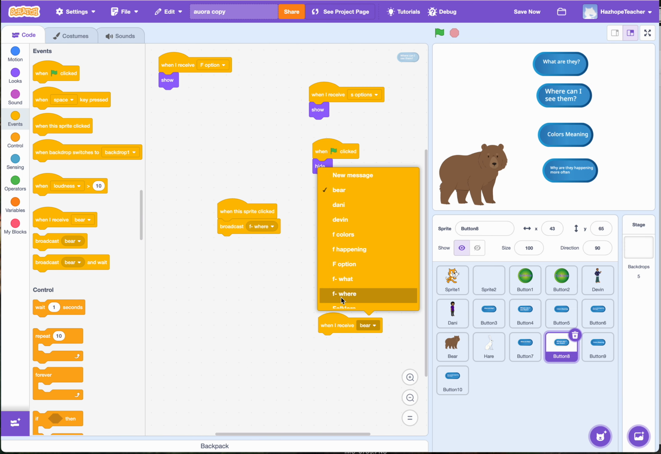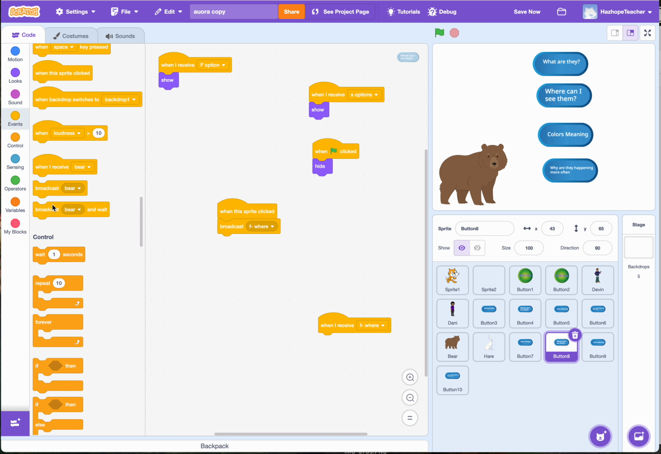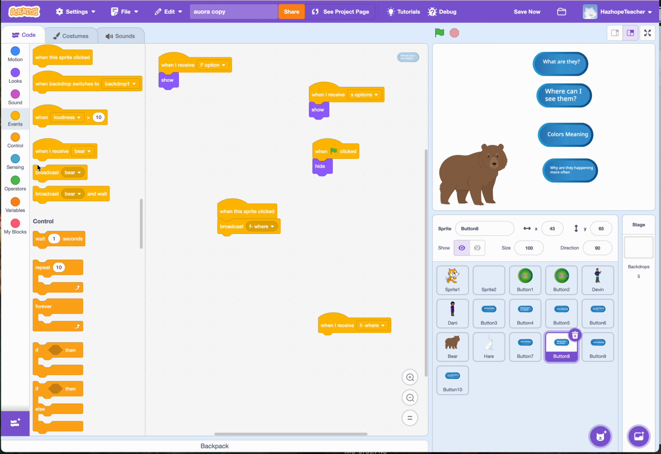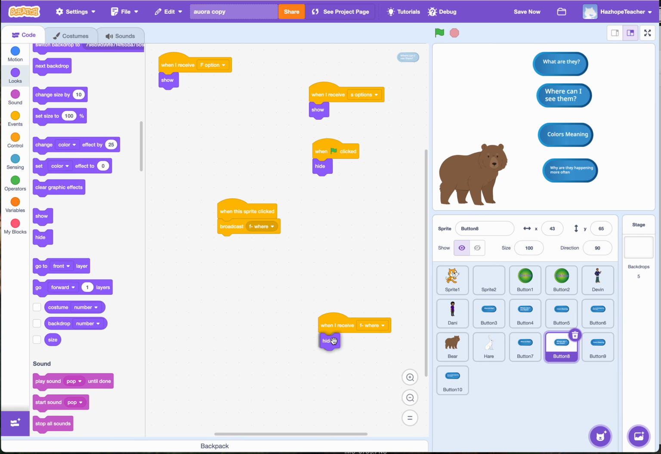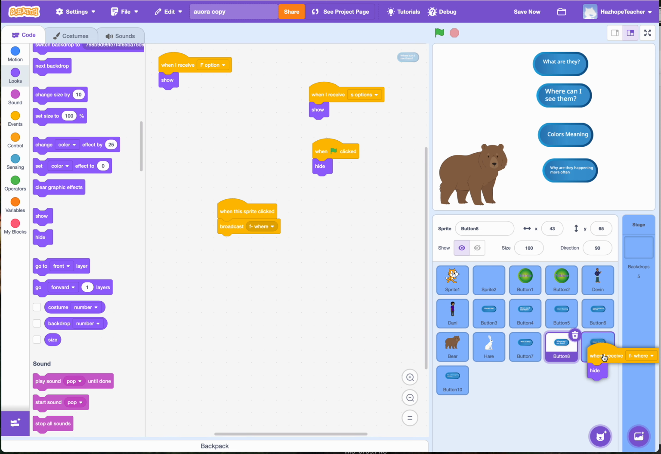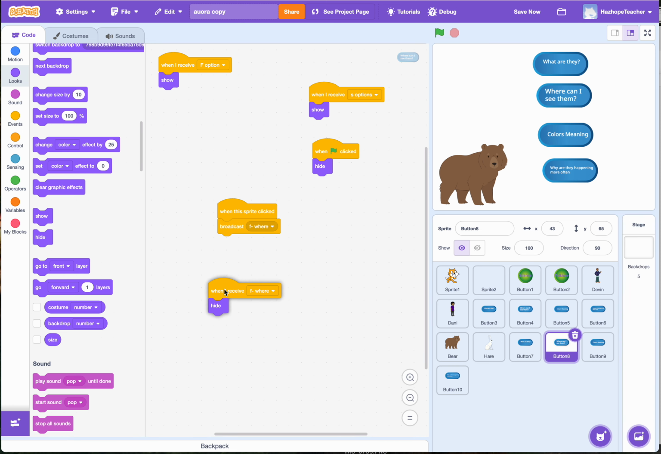When I receive F where, I'm going to hide. Looks, hide. Now each other one is going to get that. Oh, sorry, not F where, F what. It's going to hide, because that's the first one. Now, it's also anything besides where, this one is going to hide.